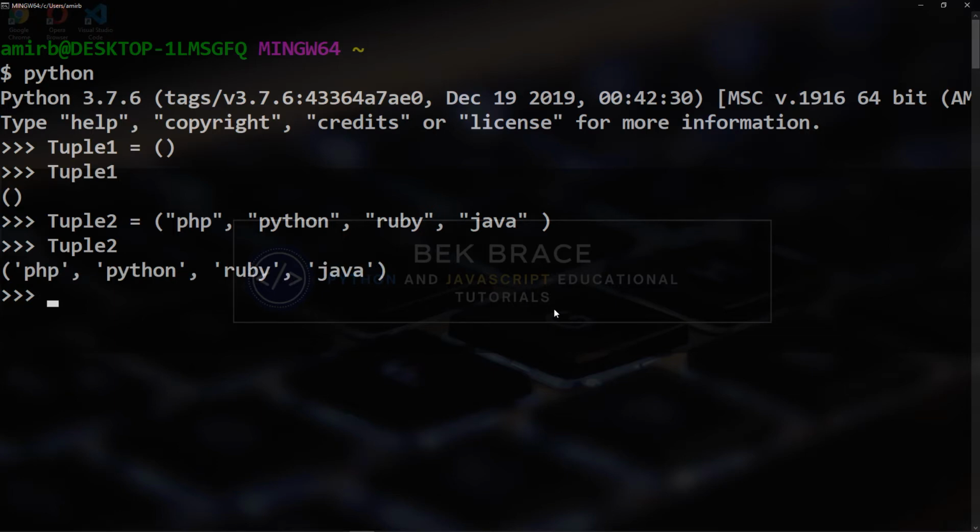We can also use indexing to locate values in the tuple. So let's say, for example, that we want to locate the second item in the tuple. So we'll use index 1, which will be Python. Let's say that we want to locate from the first item to the third item. So we will say from 1 to 3.